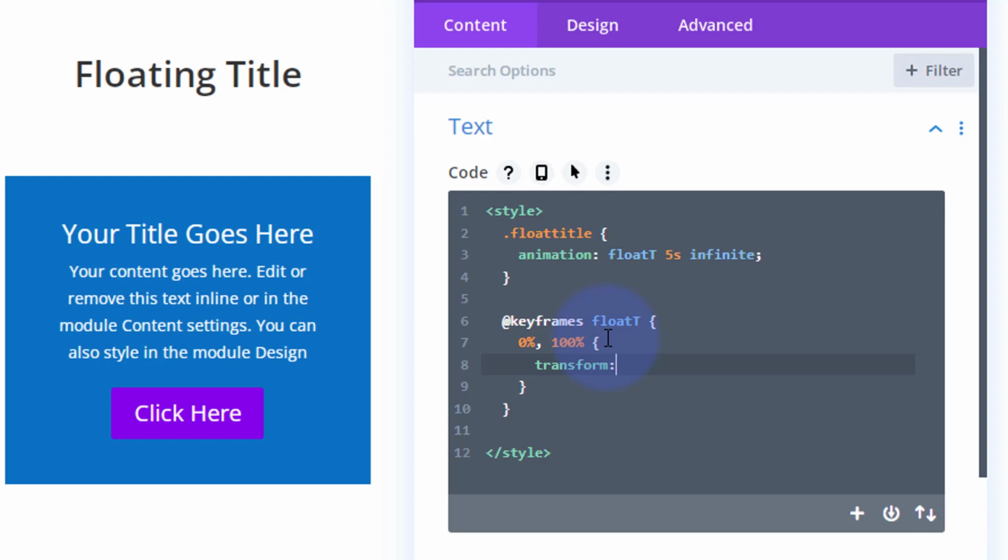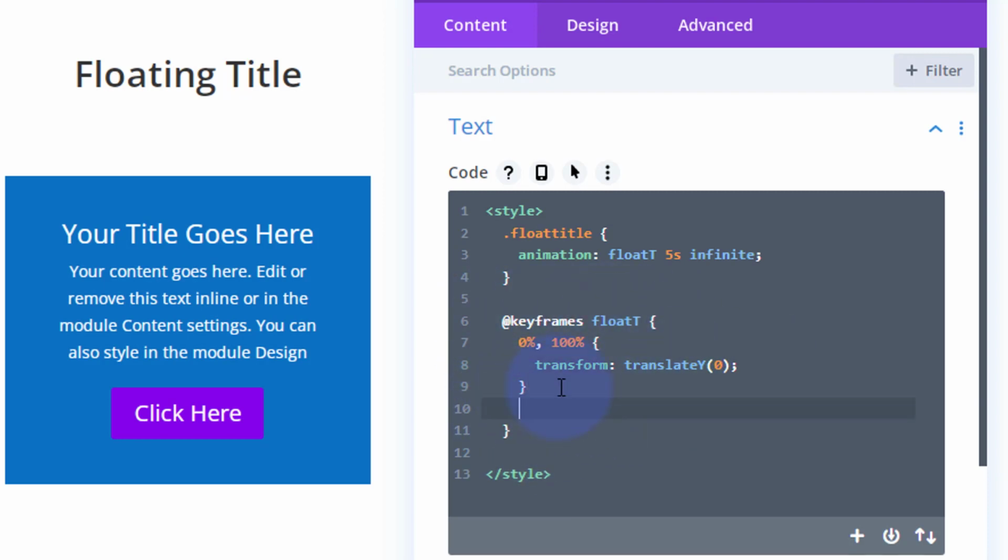So I'm going to say transform. I'm going to say translate. I'm only going to have it going up and down. So I'm going to have it going over the Y axis, which is capital Y. I want a zero in there because I don't really want it to move. Then just after that curly bracket, not after the one that's encapsulating the whole thing, just after that one above there, I'm actually going to copy this. I'm going to paste it down below.